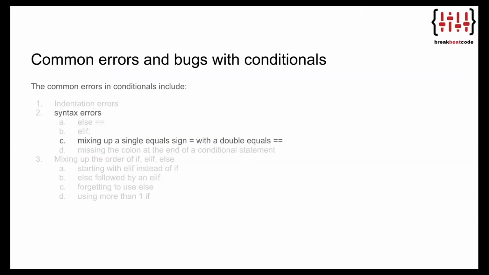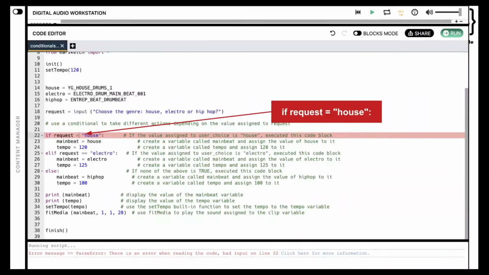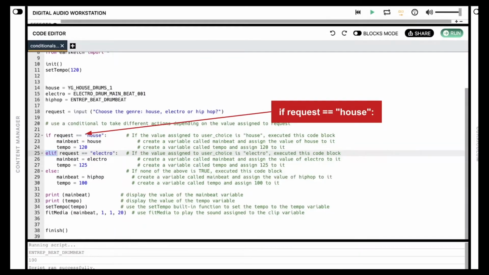What if we make a mistake and we have a single equal sign when we really should have a double equal sign, as in this example, if request equals house? In this example, we accidentally type in a single equal sign when we need a double equal sign. We typed in if request equals house, followed by a colon, and again we see that it's another parse error. We correct our code and add another equal sign. So it now says if request equals equals house.